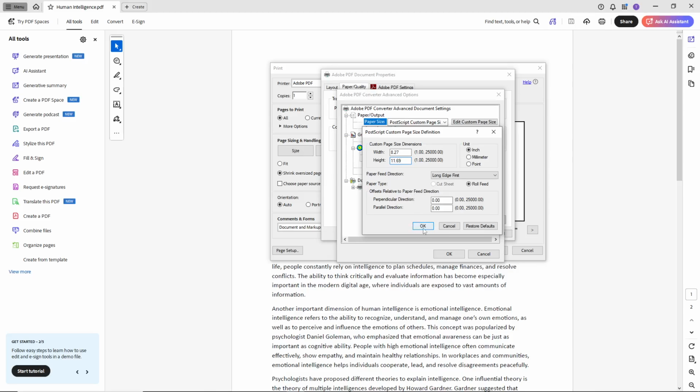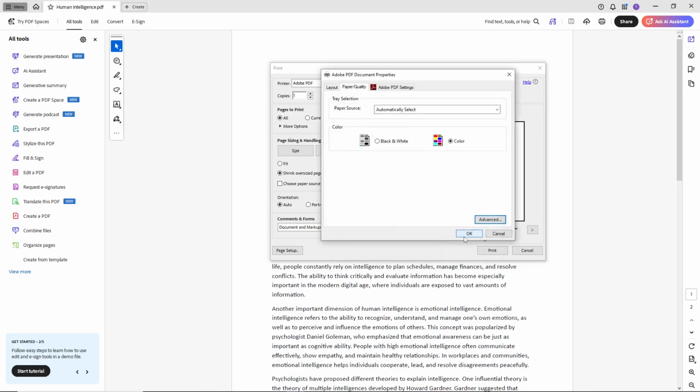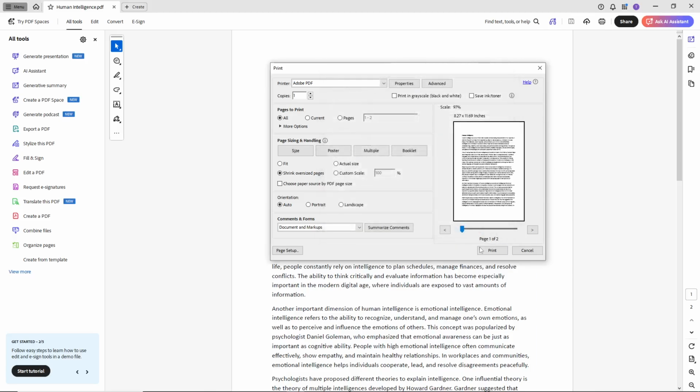Once you've entered both measurements, click OK to confirm your custom dimensions. This saves your settings and returns you to the previous window. Click OK again to close the Properties dialog and return to the main print window. Your custom paper size is now set and ready to be applied. Click OK once more to proceed with the print operation using your newly configured paper size.